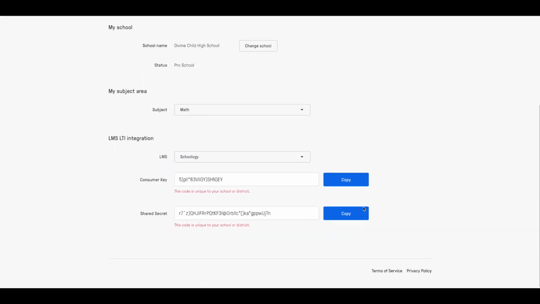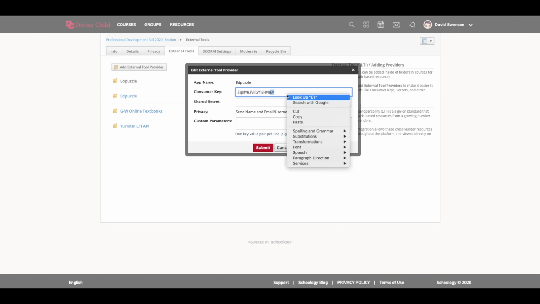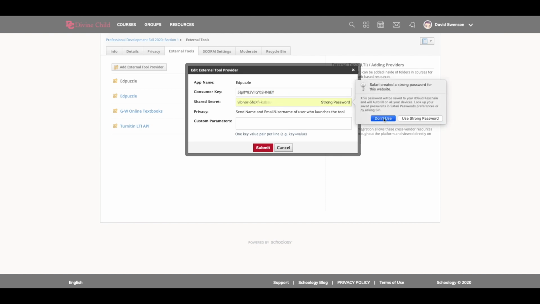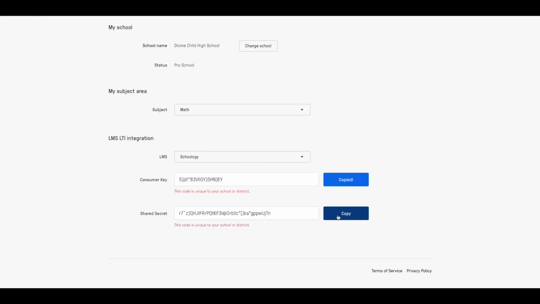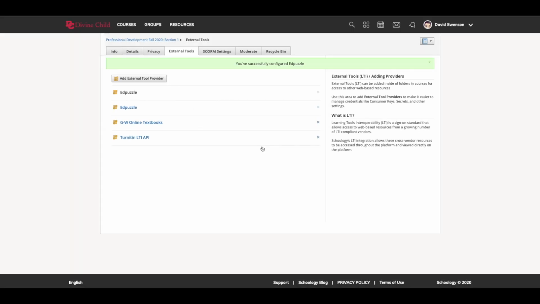Now by default, it will give me the consumer key and my shared key. I'm going to click copy so I don't have to highlight it. I'm going to go back to my Schoology page and paste. I can use Command V, or I can right click and say paste the consumer key. I'm going to say don't use. Additionally, I'm going to go back to EdPuzzle, copy the shared secret, go back to my class, paste in that shared secret and then hit submit.